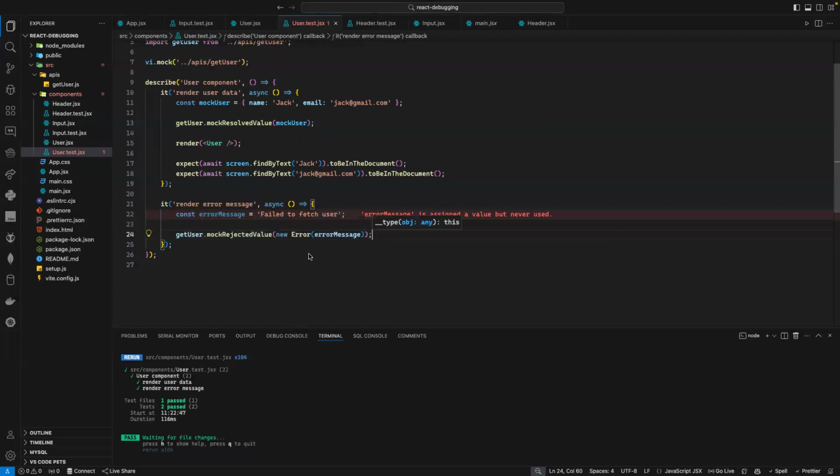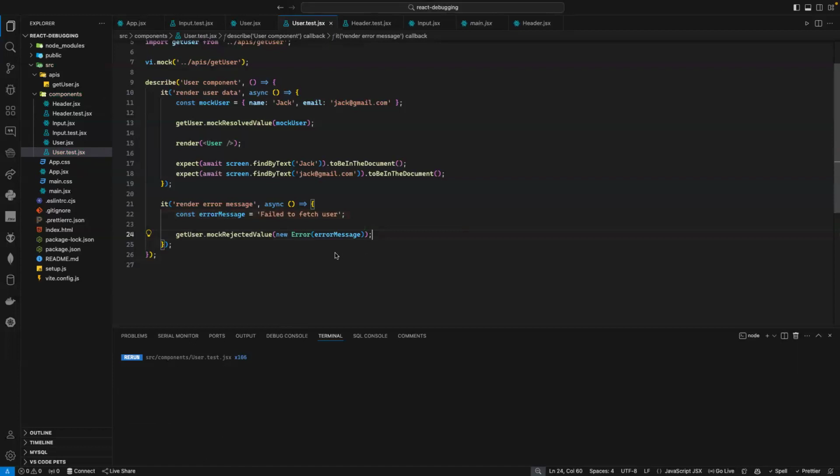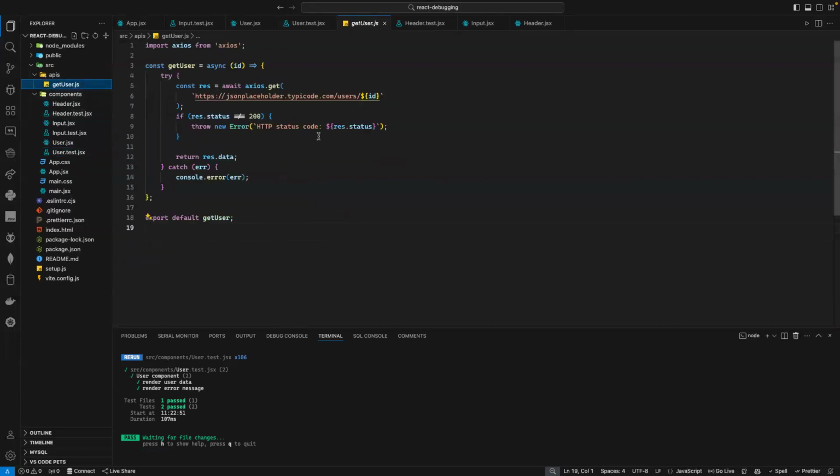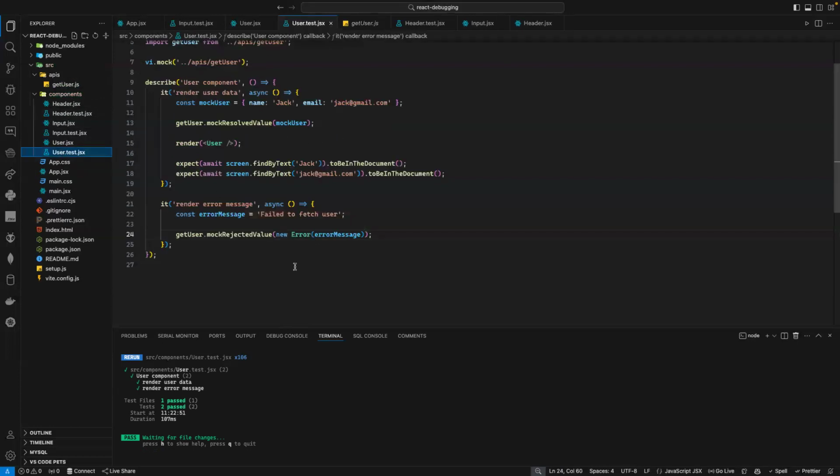Of course, I can throw an error, say just new Error with the message. Why? Because in my fake API, I'm throwing an error. So I should throw an error and I should get this message. Okay, let's go back. So here, that will be my error message. I'm saying getUser mockRejectedValue. So in case I did not get my data for some reason, I will throw an error, and the error here will be this message.